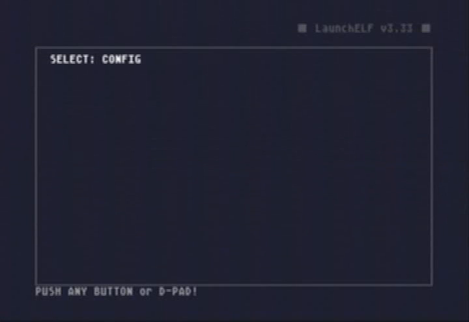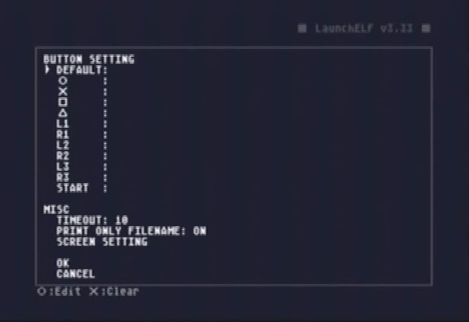Alright, for the Softmod, we use Launcher ELF. There's multiple programs out there like PS2 menu. This is just the one we use because it's very quick. Alright, first you're going to need to configure it. Just push select when it first boots up, and you're just going to configure some hotkeys. So when you push select circle, it'll run a certain program.